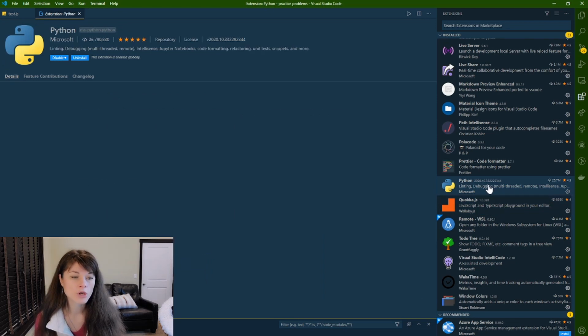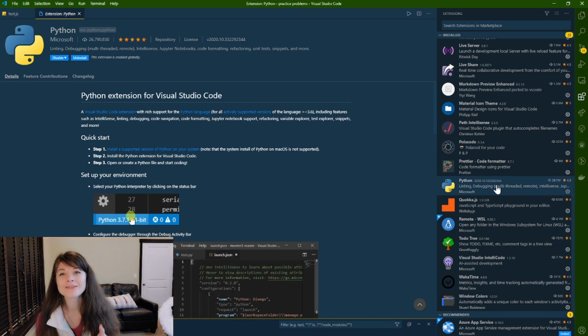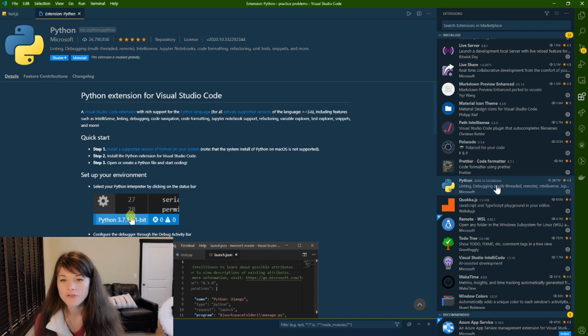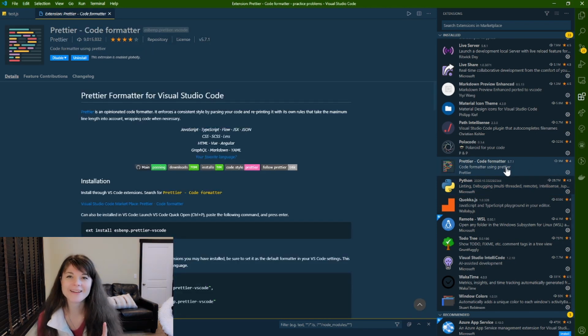Okay, moving on to the extension. It's a Python extension. It's basically an extension from Microsoft, and you see it's really popular. About 27 million people downloaded this, and it's just an extension to develop in Python. So it's straightforward. Prettier.